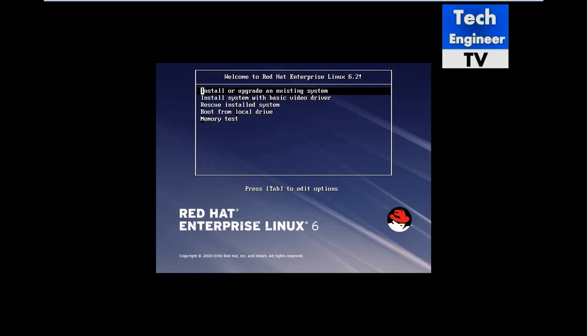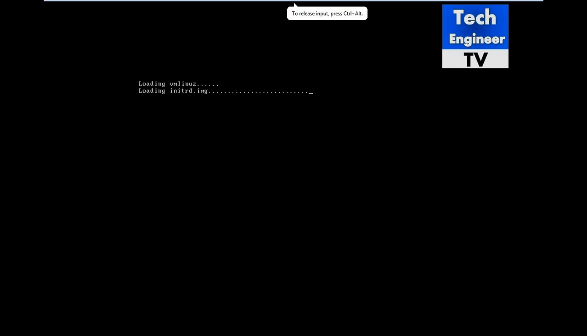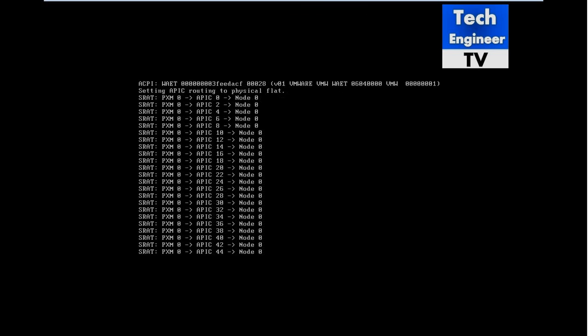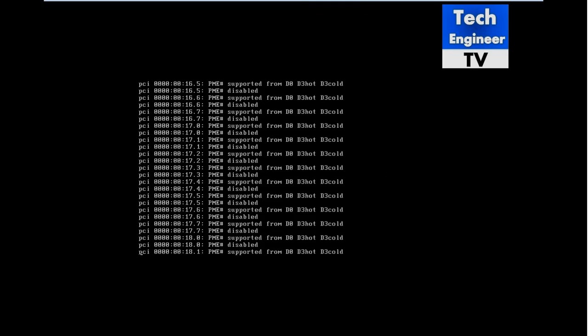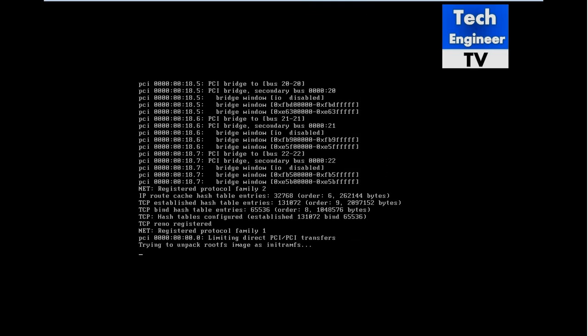The third option is rescue installed system. If you already have a Linux, then you can rescue boot from the local drive. For example, the bootloader is corrupt or something happened and you're not able to boot, then use the fourth option. And memory test, for example, if memory is corrupt or not able to boot. So I'm just using the first option. Just select the first option and let it start.